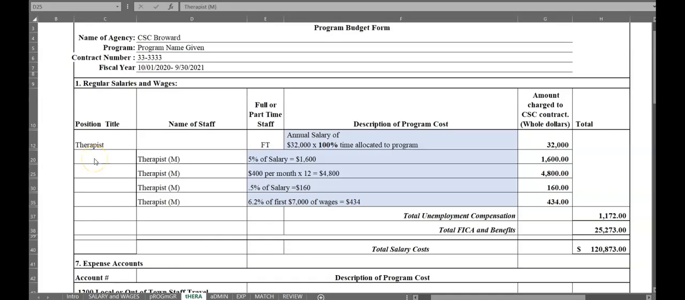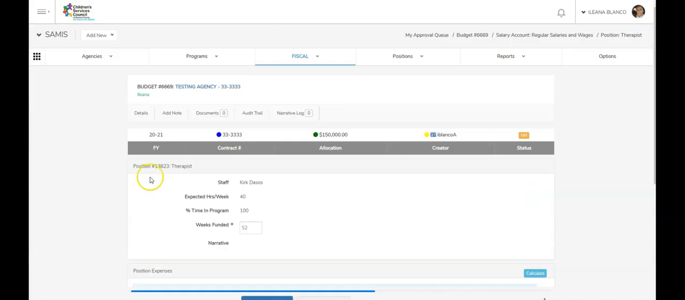Looking back at our sample budget, the therapist has an annual salary of $32,000 and is 100% allocated to our program. She earns $1,600 in retirement contributions annually, $4,800 in health benefits, workers' comp will be auto-populated, and SUTA is $434. Please take a moment to review that now you are on the therapist position page who works 40 hours a week and is 100% allocated to the program.